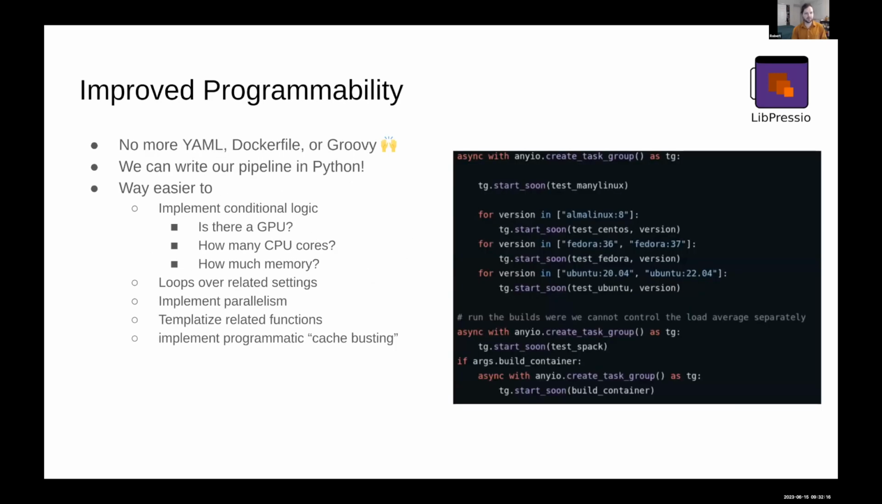Additionally, we have improved programmability. I'd already talked a little bit about, yes, indeed, get off my lawn. That's from the chat, by the way.